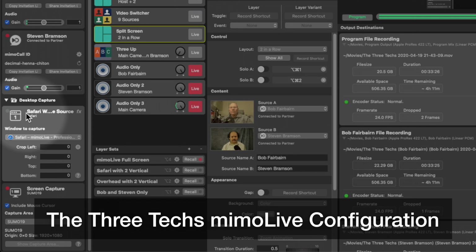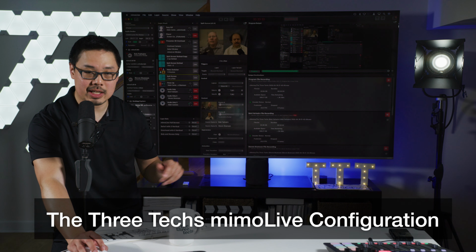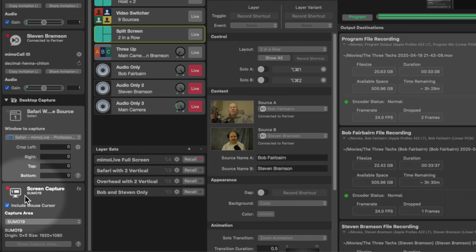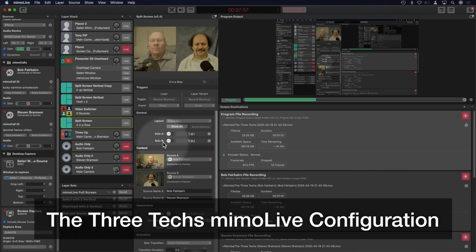So I also have a Safari window, which is that mimoboinks.com website that we were looking at before. So that's how I brought that into a split screen view. And then I have a screen capture, which is how I'm showing this entire screen right now. Okay, so there's a lot of different options here. It's pretty powerful, and it's really nice that it's in a single solution.